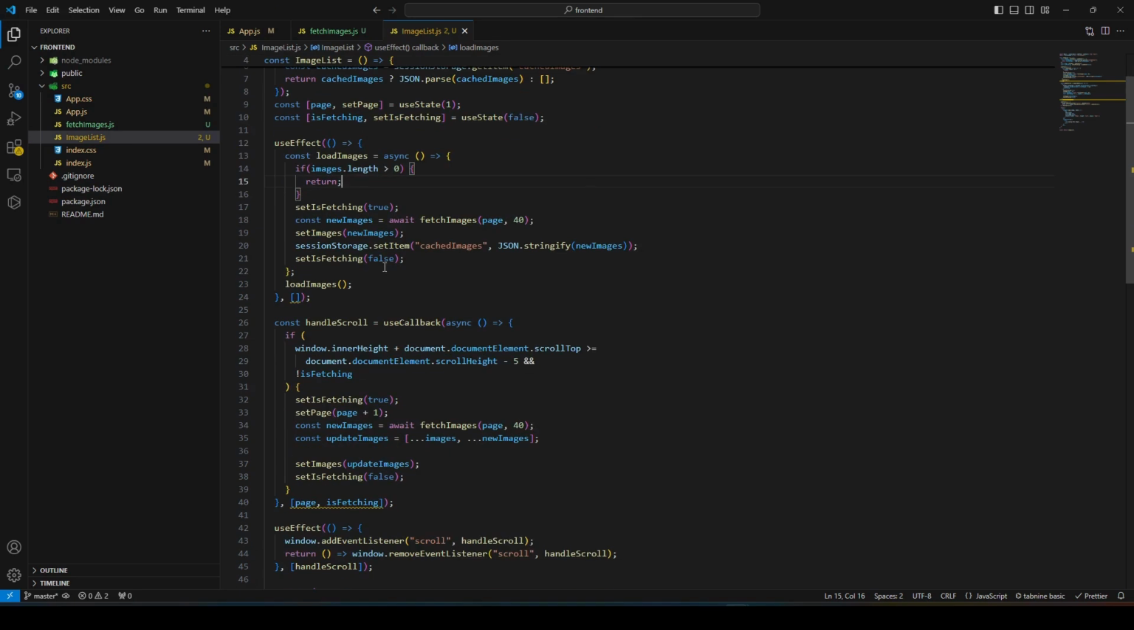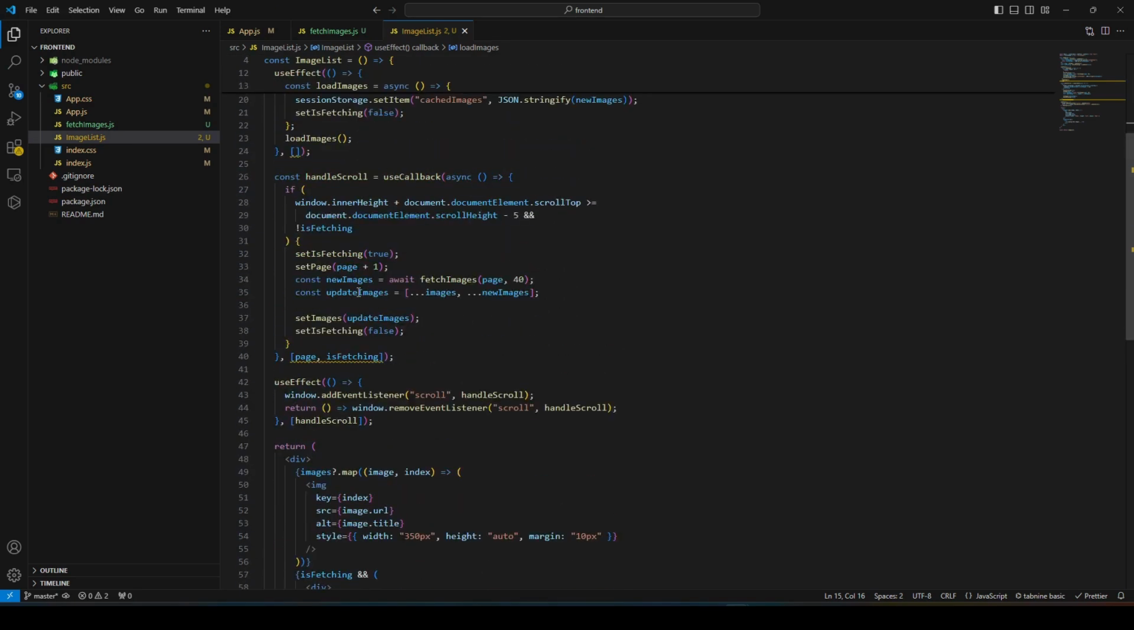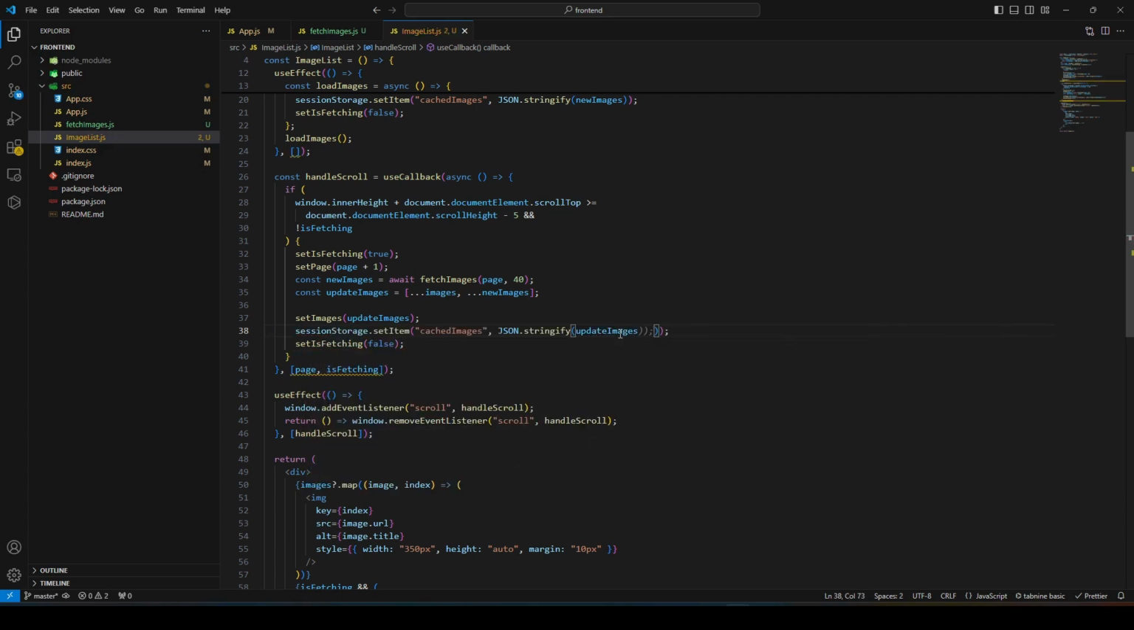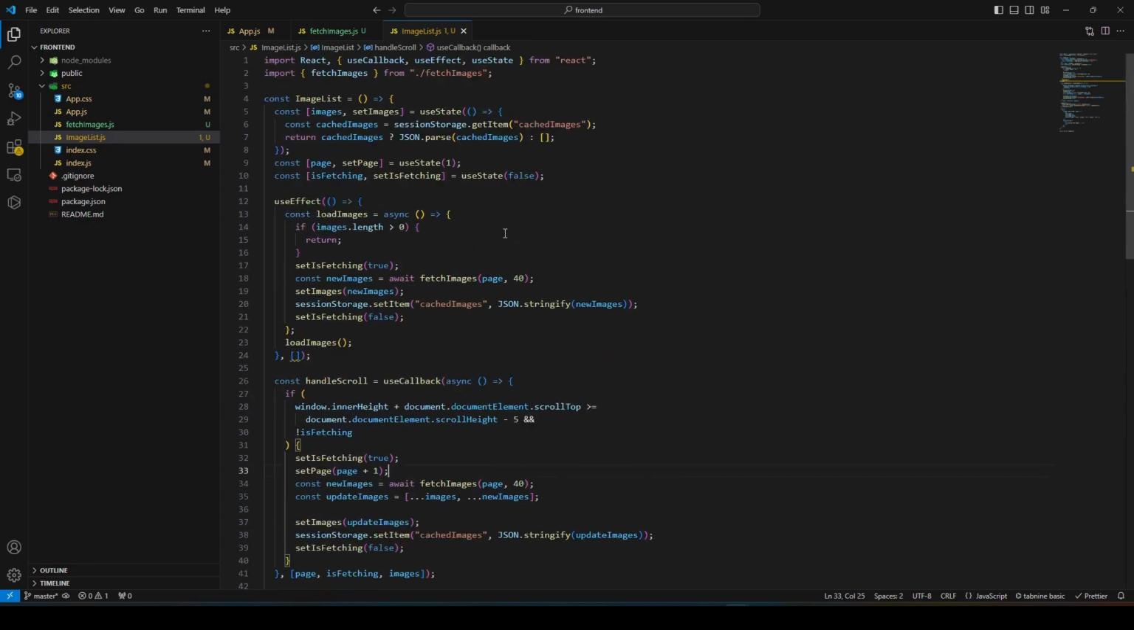So go ahead and quickly inside our handleScroll, because as soon as the user scrolls, new images are also added. So we need to also store those images in the session. We'll quickly use sessionStorage.setItem images. Yes, and here our dependency array is giving an issue because we are using images here, and I think we are good with it. Let's see our results now.